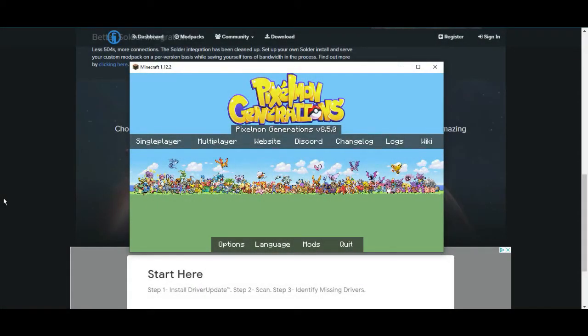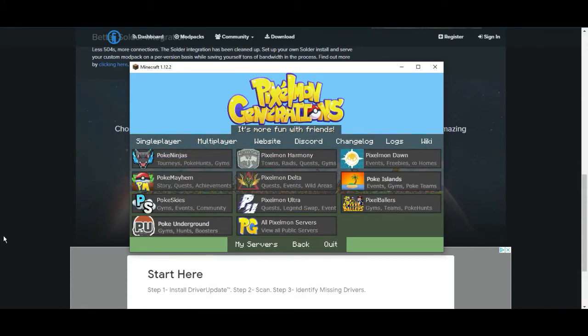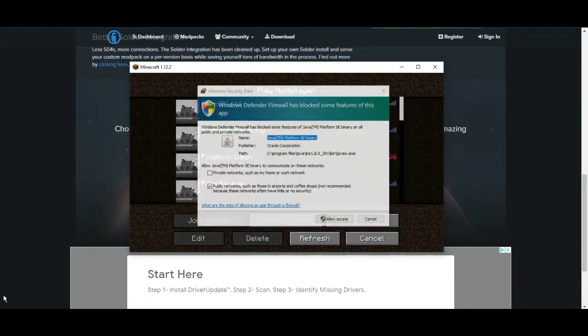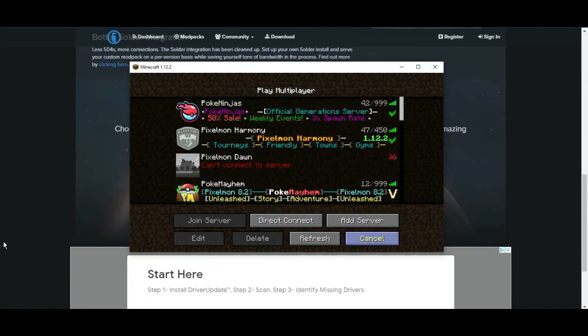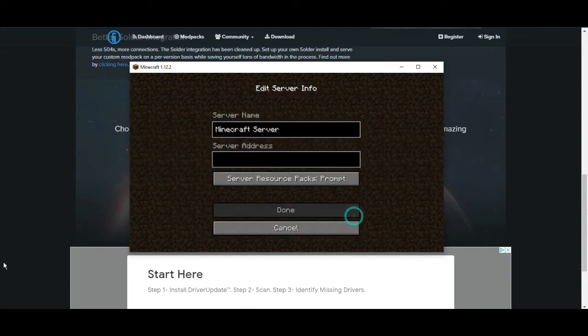Alright everyone, now that we have Pixelmon Generations pulled up, we are going to go over to multiplayer, okay? So it'll show all of these servers that they're trying to give you and trying to show you. We're going to go over to my servers, alright? Click allow access when this pops up. So now what you want to do is you want to add a server, okay?